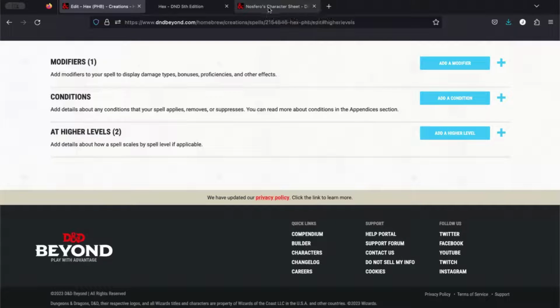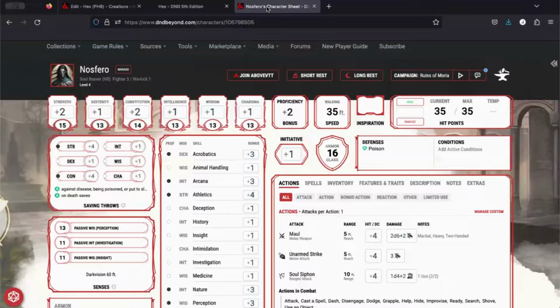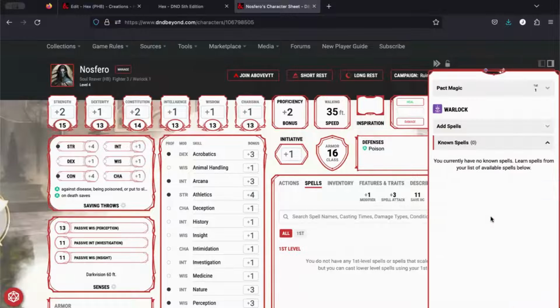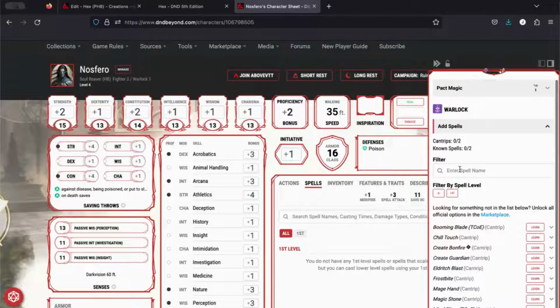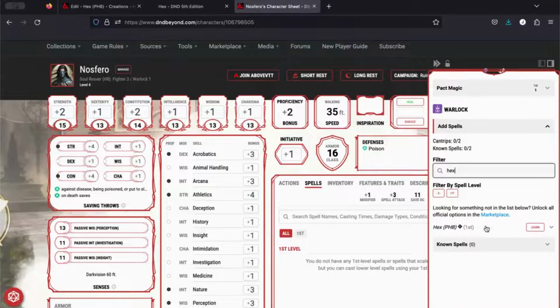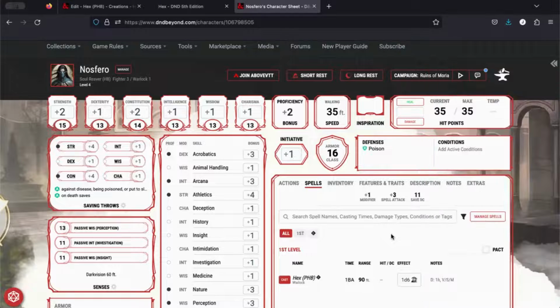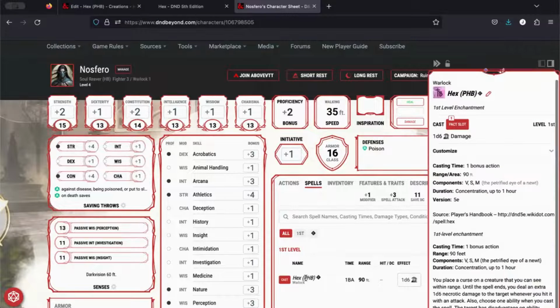So I'm going to open up my character sheet in a different tab. I already happen to have my character with 1 level of Warlock, so I just need to add this spell. So let's go over to the spells section of my character sheet. Go over to the Manage Spells button. Let's add a spell. So I'll type in Hex, and I'll click Learn. So now we can go over and look at the spell that's in our spells section. We can click on it.